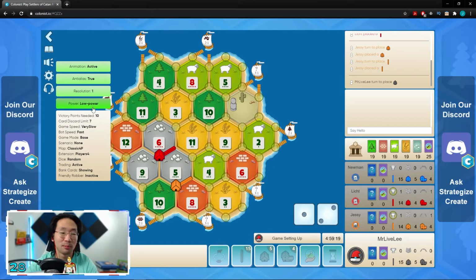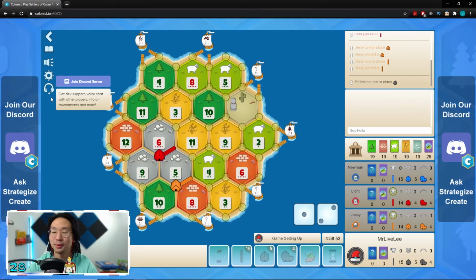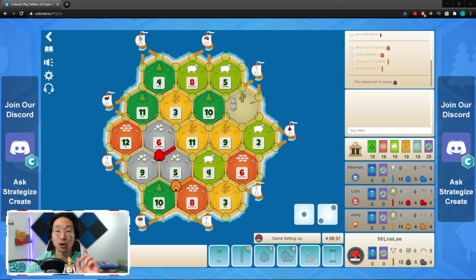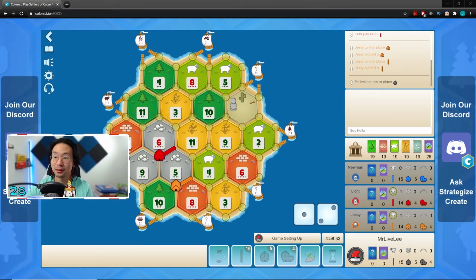anti-alias, resolution, and power. You can also review the rules of the game that you're currently playing. So this breaks everything down of the rules, and so that's a great reminder. Lastly, you have this, which is basically support, but it redirects you to the Discord server. Real quick, I'm going to be moving my camera up, so you'll see that happen live.